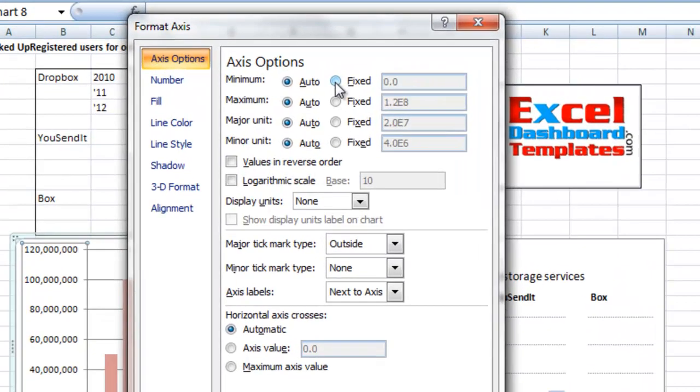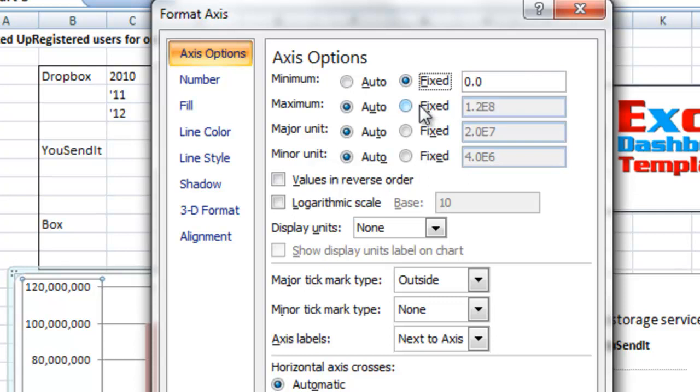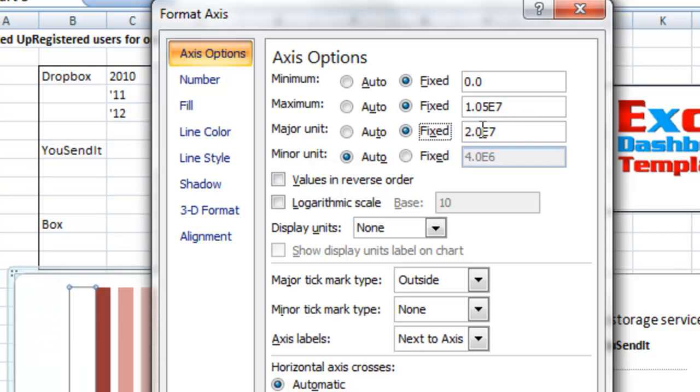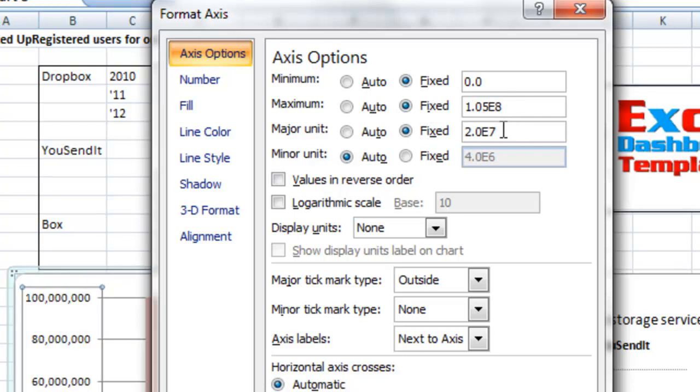We want to make the minimum zero. I always like to do that in some cases when I'm modifying these. The maximum, we actually want to make just slightly larger than 100 million. So that would be 100, and I'm going to put a 5 in there. 100 million is that. You could also type in the entire 100 million. Oops, did that wrong. There we go.